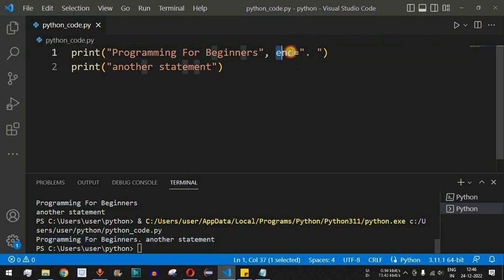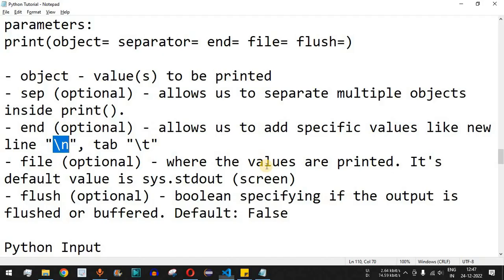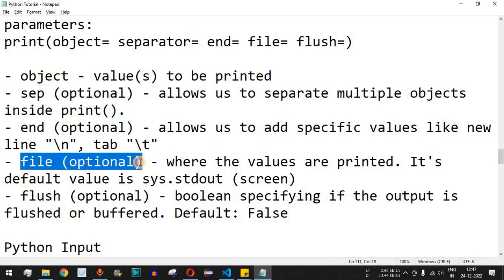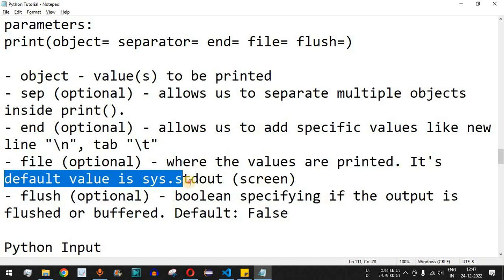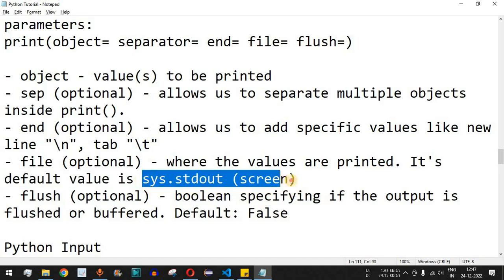So guys, we can also use this end parameter if we want multiple print functions to be used, but all the objects need to be printed on the same line. The other two parameters are file, which is again optional, where the values are printed. So basically by default the values are printed on the screen, and that is why its default value is sys.stdout, which means it should print on the screen. You can also provide some file path over here so that the content can be written in the file.